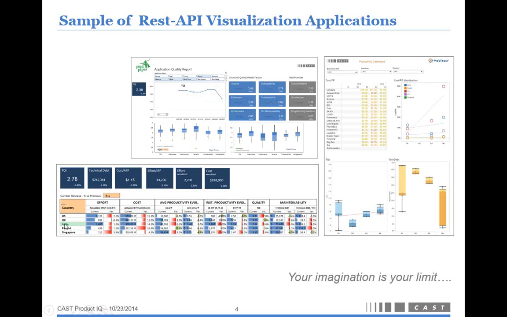Maybe it could be used to create a dashboard, like in this case a productivity dashboard, as you see in the lower left corner of this slide, where some key KPIs are computed and can be accessed and visualized according to some criteria. For example, the country where the application is developed, maybe the offshore location or the onshore location, and so forth.